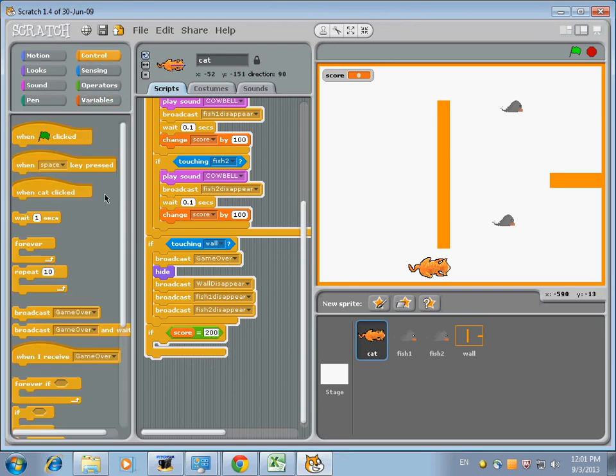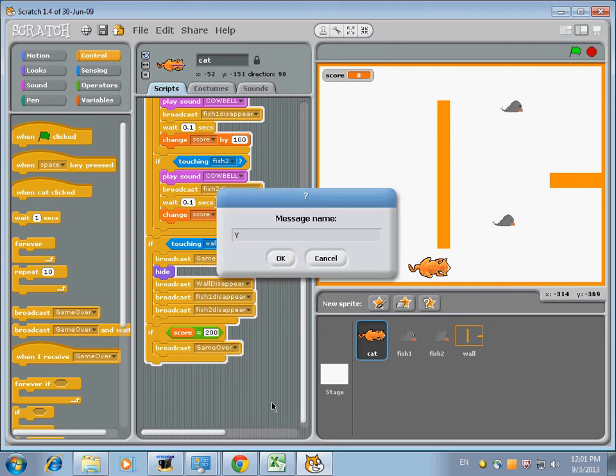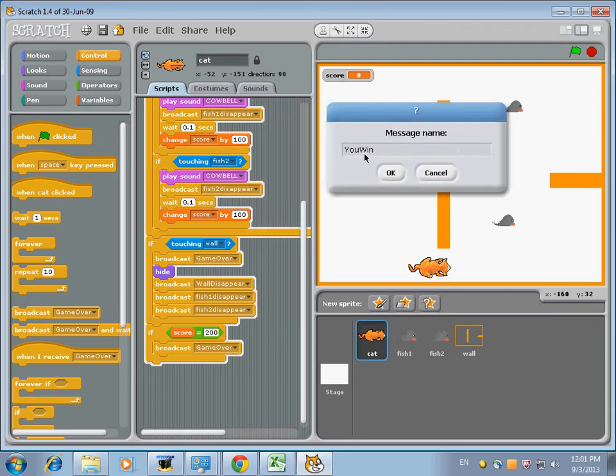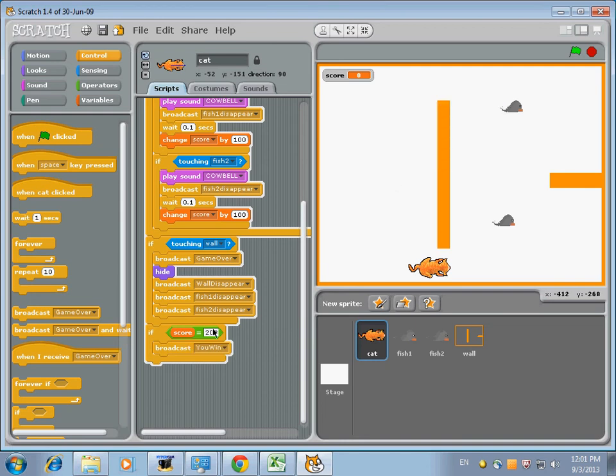Broadcast, you win. I prefer my broadcast names not to have spaces in between. Usually that's the way people do programming outside. But if you want to put a space over here, no problem, but I prefer not to put a space. Press OK. Broadcast, you win.